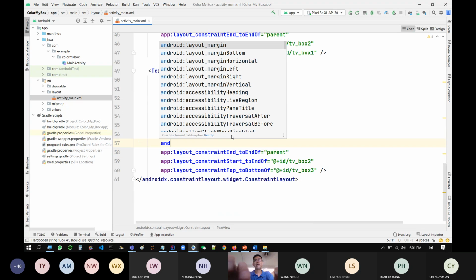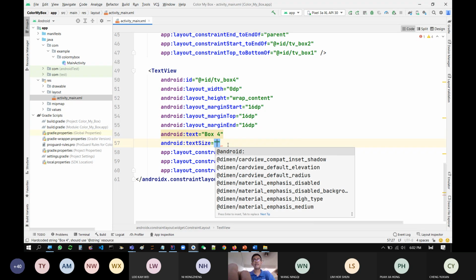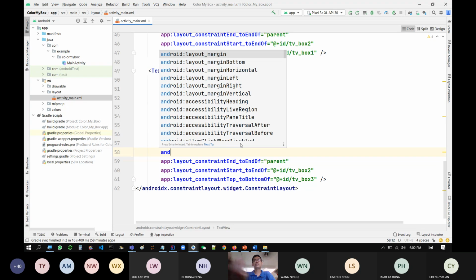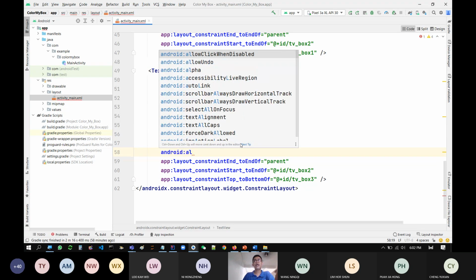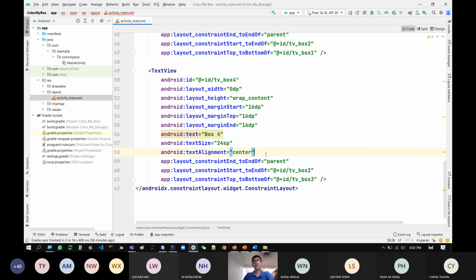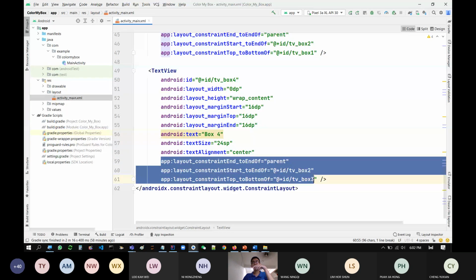I do it myself. Android text size. Is it text size? So the size I use 24 SP. And then the last one, the alignment. Android align. I just put AL, align. You can see a text alignment here. Text alignment center. So all these are already generated just now. When I pull, you see, box 4.